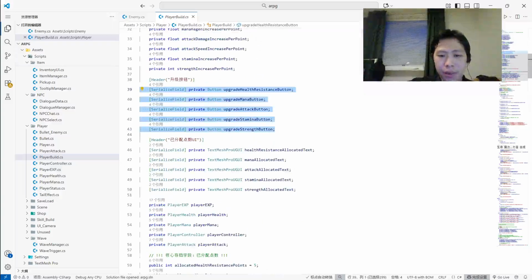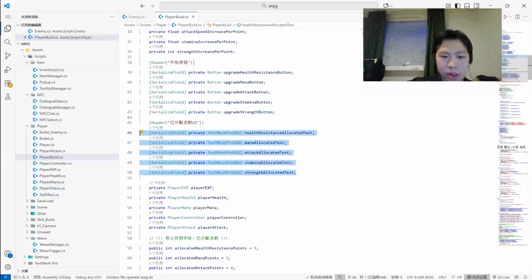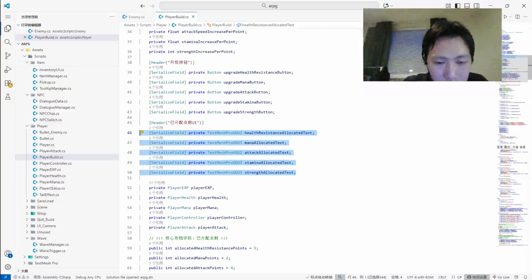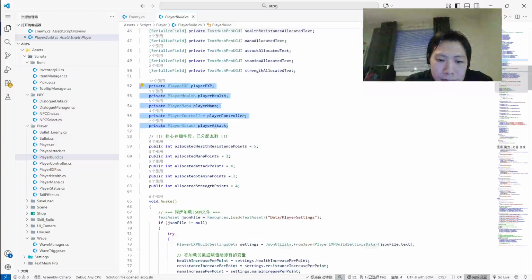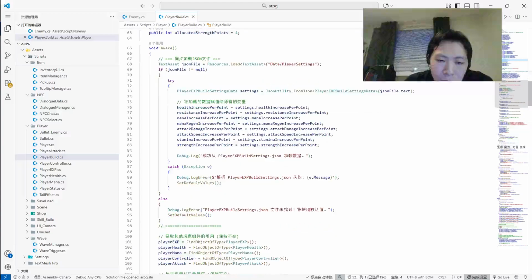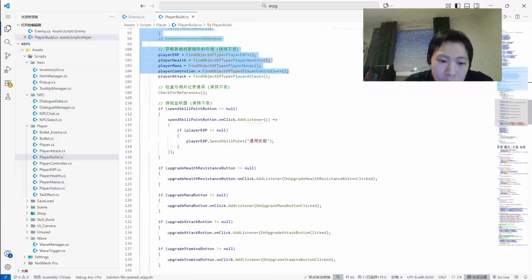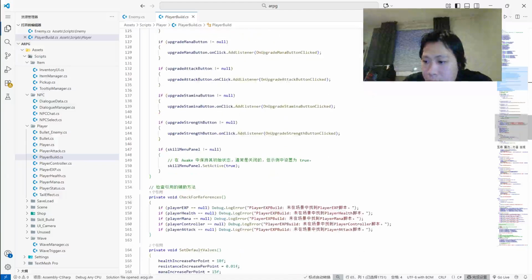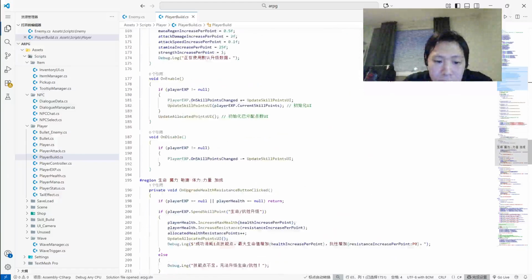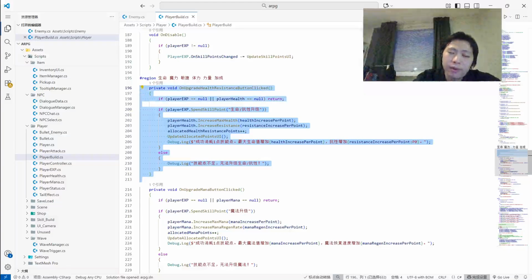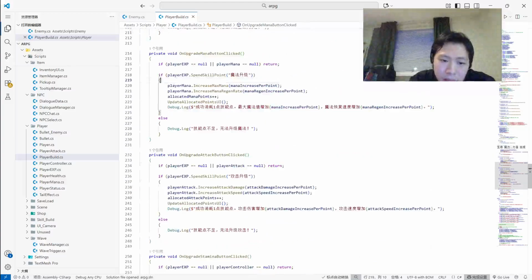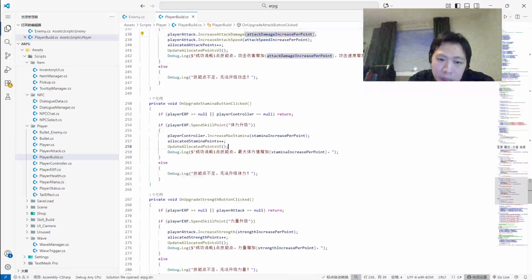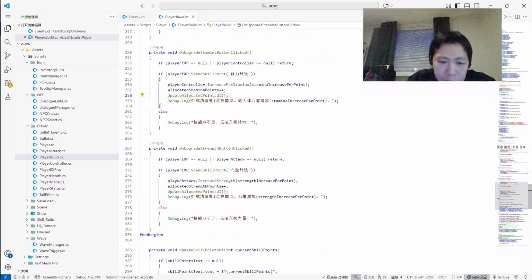So this is the UI button to enhance attributes. This is used to show the points we have assigned to different attributes. And these are some components that have something to do with these attributes. This is used to load all of the attributes in the JSON. Okay, so basically, this is the apply bonus. That means when we enhance attributes, the HP will be higher, the mana will be higher, the attack speed will be higher, and the stamina will be higher also.